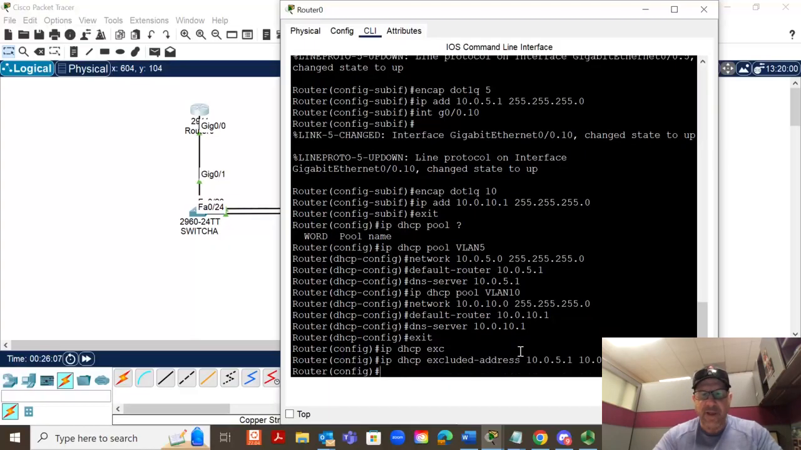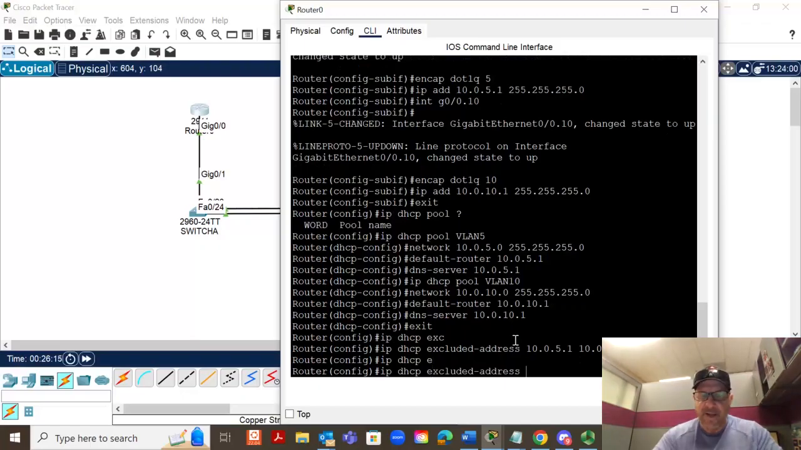And we're going to do the same thing for VLAN 10. IP space DHCP, hit the letter E, and hit the tab key, it fills out the rest of it for you, and type 10.0.10.1. That's the starting address. Hit the space bar.